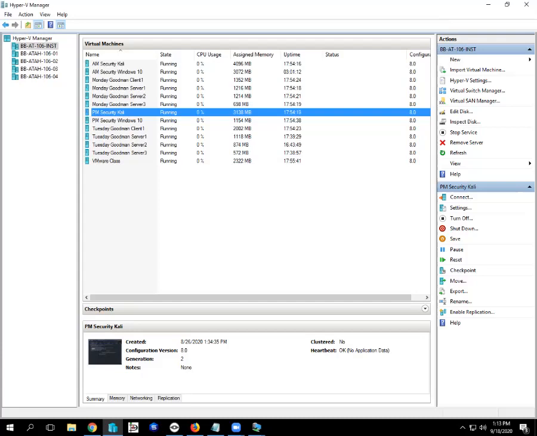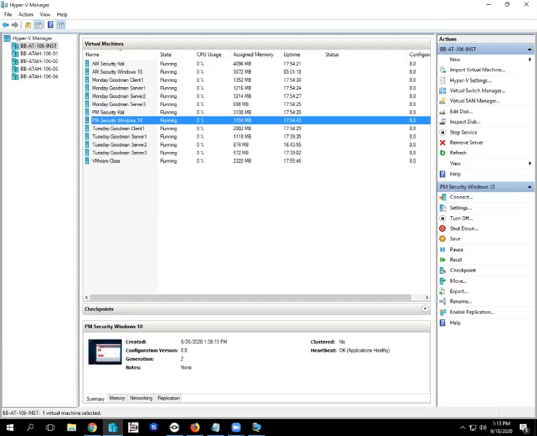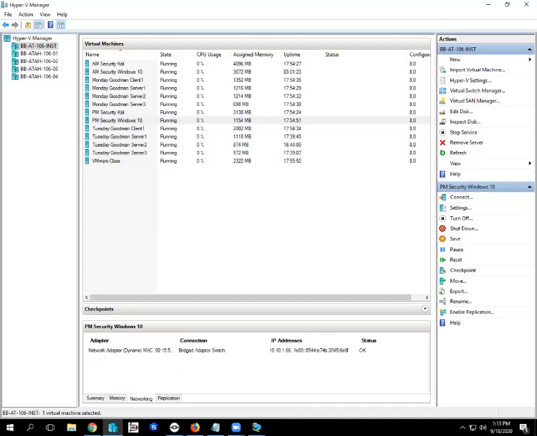Mine's still green. By clicking on your Windows 10 and then down in the bottom part of here at Hyper-V, bottom center, you'll see a networking tab button that you can click and you can quickly see the address, or you could go into Windows 10 and look up the IP address.